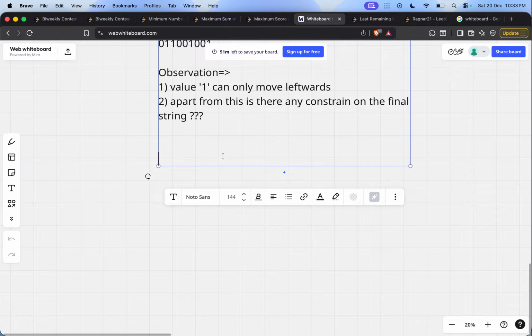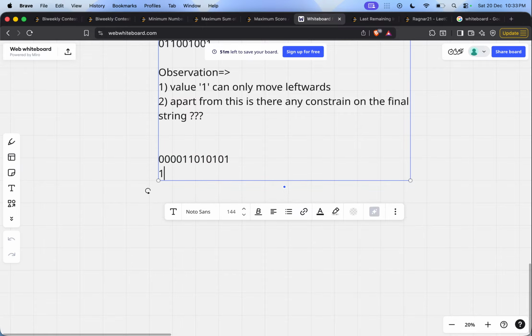Let's say our initial string was 0, 0, 0, 0, 0, 1, 0, something like this. How many ones are there? 1, 2, 3, 4, 5. So we have 5 ones here. So what is happening? This one is shifted here, this one is shifted here, this one is shifted here, and these two ones are shifted here.